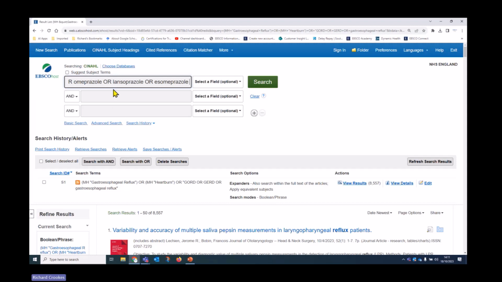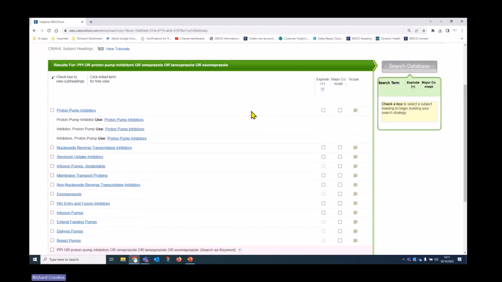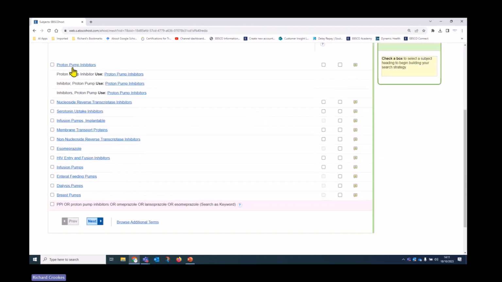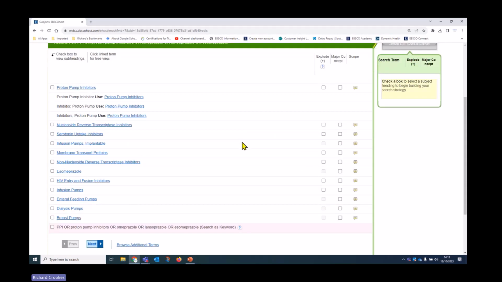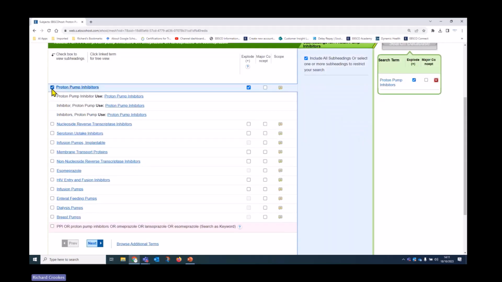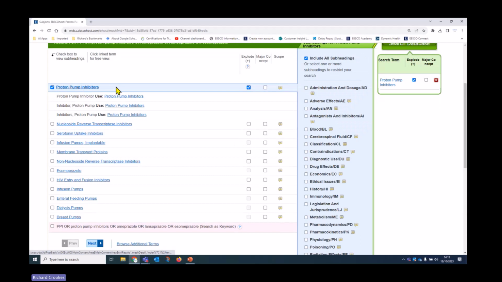And again, we're going to use the suggest edit terms option. So select that box there, click search, and then this term is brought up, proton pump inhibitors. Now, in this instance, if we select this term, so this is the CINAHL subject heading, you'll see that the explode column is available to be selected, and that's done automatically. So what that's telling us is it's going to include additional terms from the index.